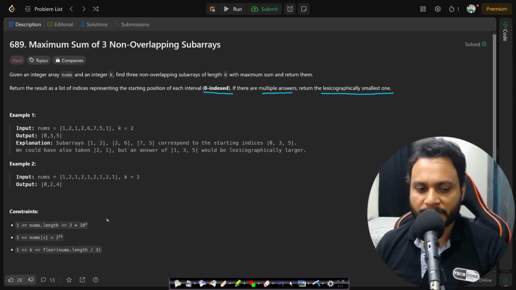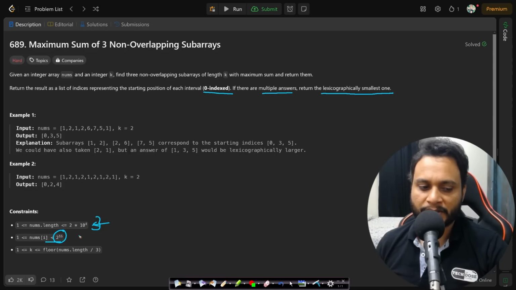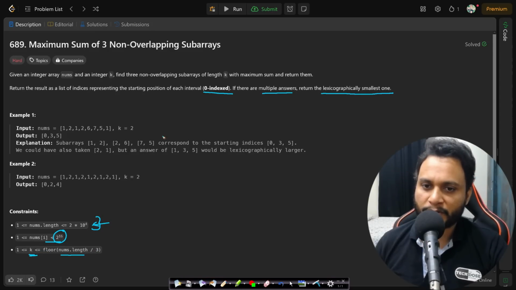Now if you look at the constraint, then we have a total of 2 times 10 to the power 4 items. Each of the items will be less than 2 to the power 16. So everything is within the integer range. And you will find that nums length divided by 3 is always greater than or equal to the k value. That means it will always be possible to get to an answer.